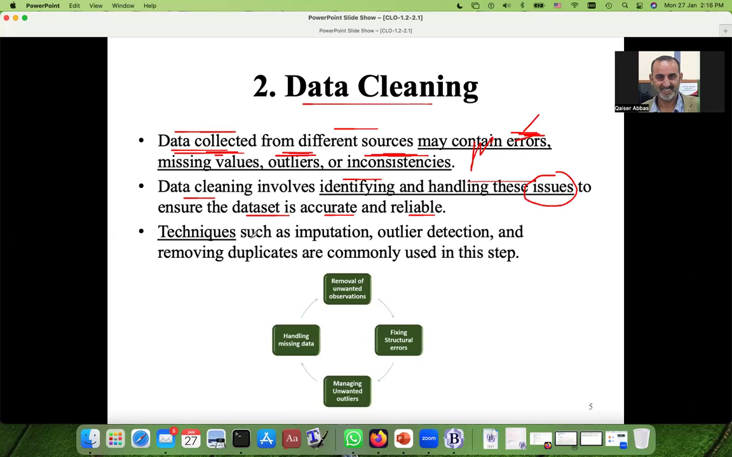And what are the techniques available there? Imputation, outlier detection. We will do these different things. So what are the techniques available for data cleaning? Imputation, outlier detection, removing duplicates. I already told you what an outlier is. Duplicates, you understand, if something is repeated, then it is removed. These are commonly used steps.